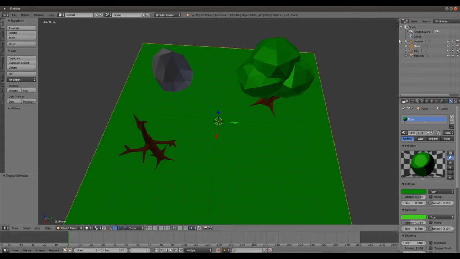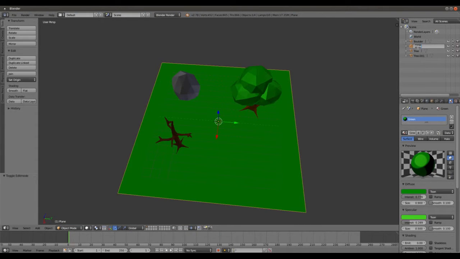Alright, next step is we're going to copy the plane. We're going to change the name first to ground. So we have the ground, and we're going to copy the plane by Shift D. And so we have ground 001, and we're going to name this navigation.